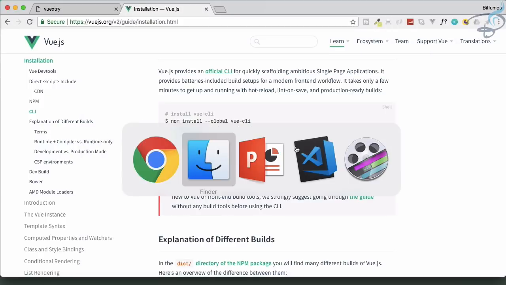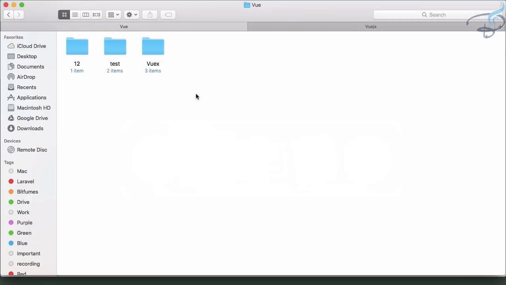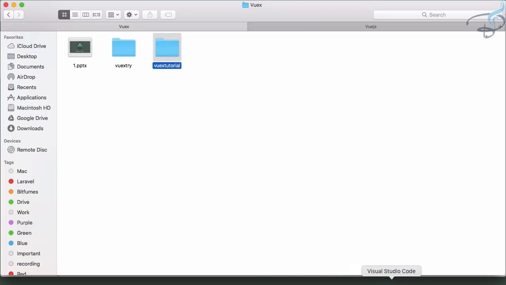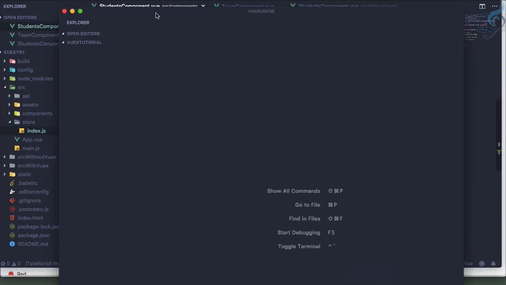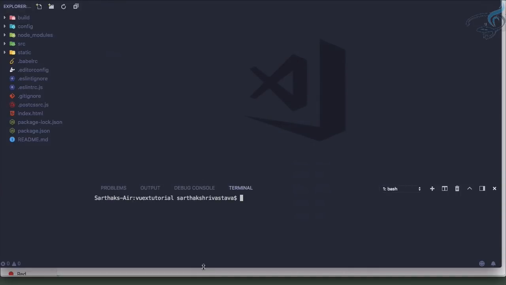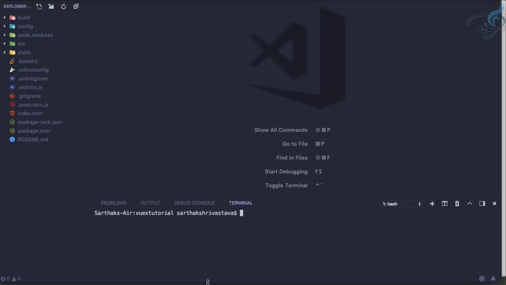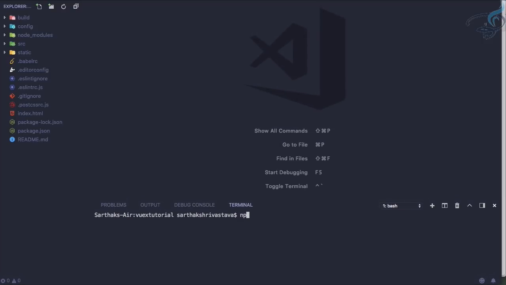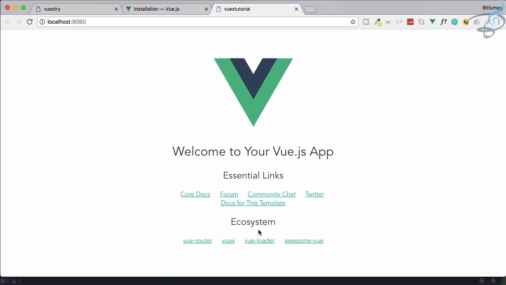So I will close the terminal because I'm going to have this Vuex tutorial folder inside this one. And let's open this with our VS Code. So now we have it here, and in this project, let's open the terminal. And in the terminal, I will say npm run dev. It will open the application at localhost:8080, and let's go to this one.